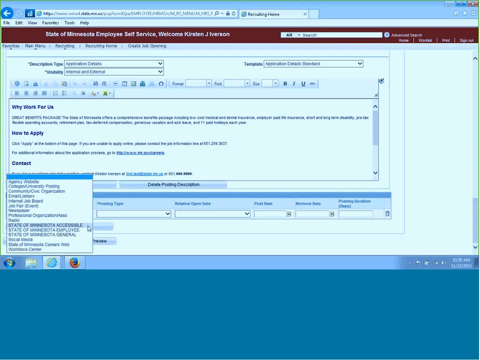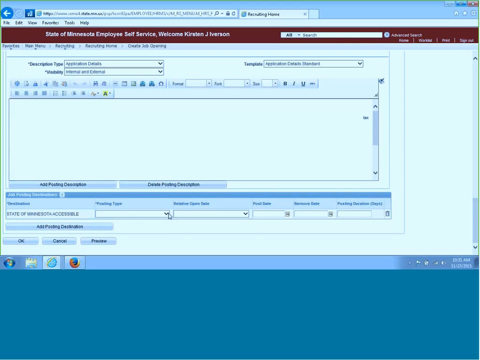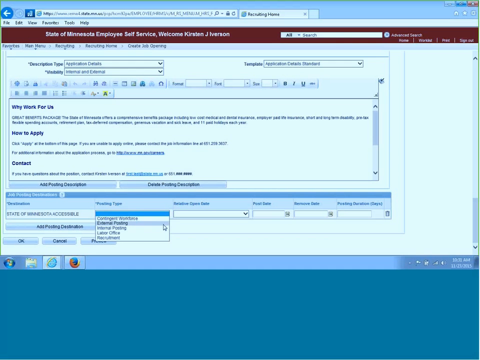The other destinations that are listed will not be used. They're informational only, and an applicant will indicate how they've learned about this job when they apply in careers. So if we're doing an open competitive job, we will select all three. We'll use State of Minnesota Accessible, State of Minnesota Employee, and State of Minnesota General. So I'm going to go ahead and add all three. I'll click the State of Minnesota Accessible, and the posting type is external.